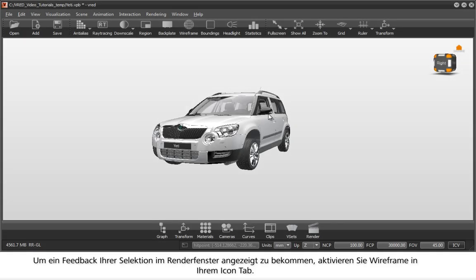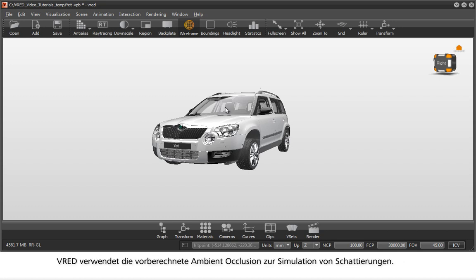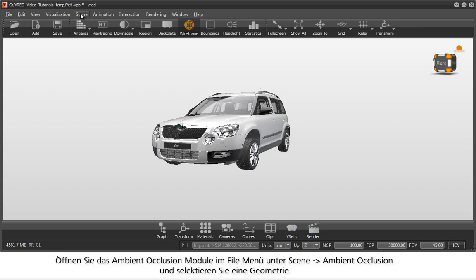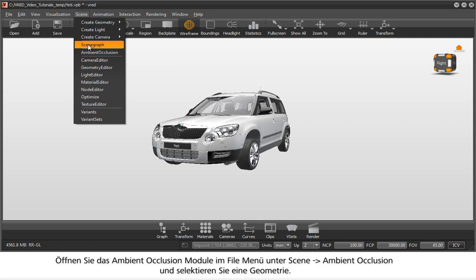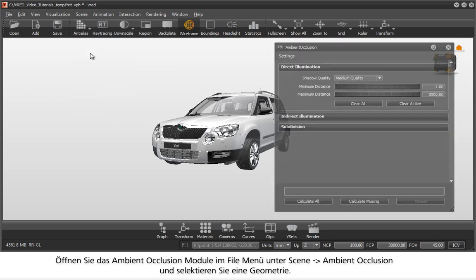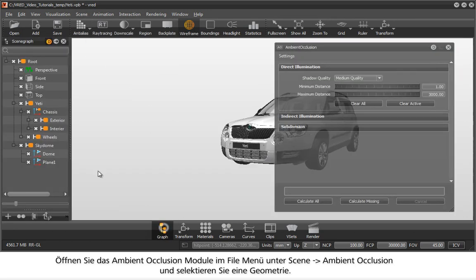To get feedback in your render window, you need to activate Wireframe in your Icon tab. Ambient occlusion describes the shadowing and self-shadowing of objects. VRED uses pre-calculated ambient occlusion to simulate shadows. Open the Ambient Occlusion module scene in File menu, Ambient Occlusion, and select a geometry.